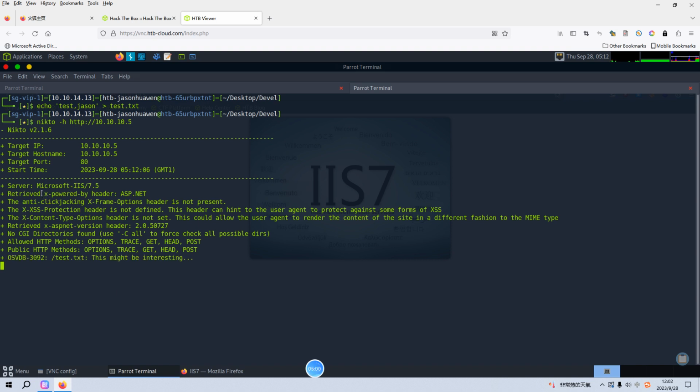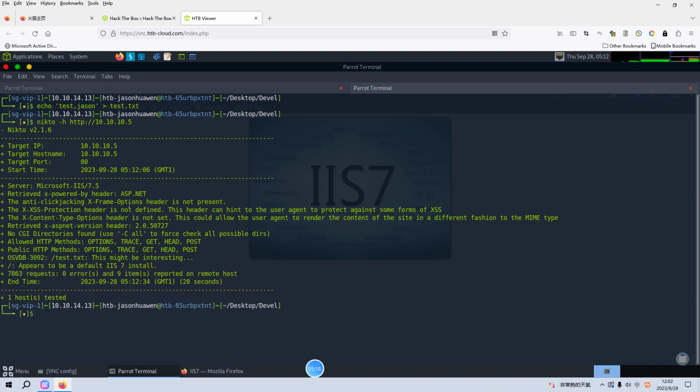And also we can get the X-Powered-By header. So it means that the target is running ASP.NET. And this one is the file that we just uploaded. So I think now we know that we need to generate the ASP payload with the tool msfvenom.